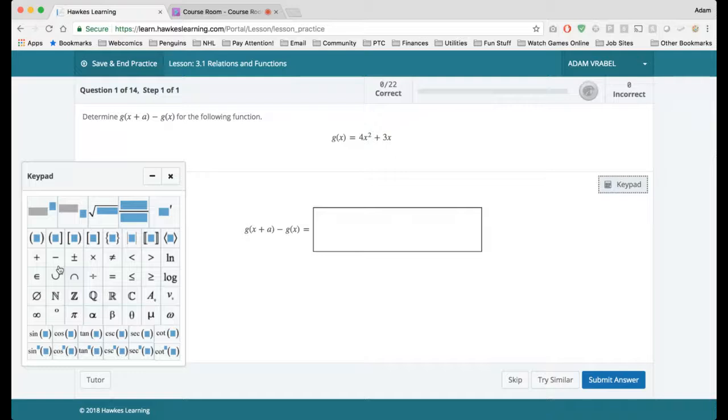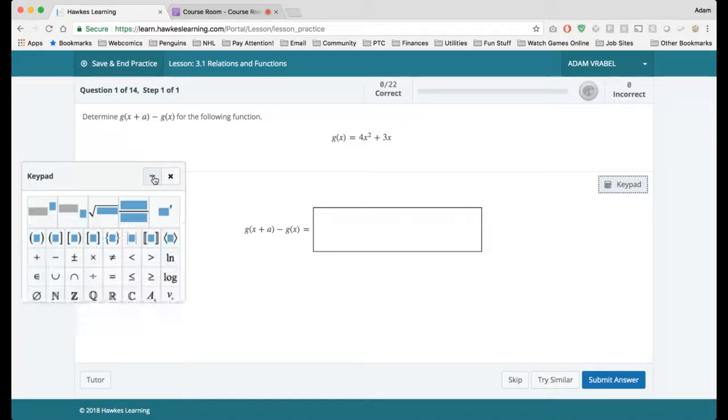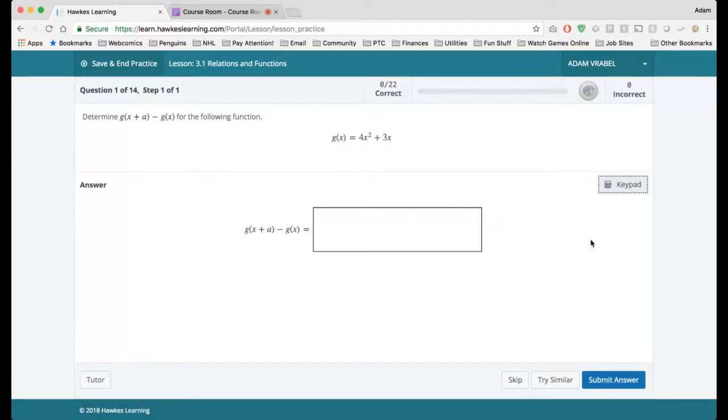So this pretty much gives you everything that you need in this, and you can minimize it or maximize it or make it go away. So that's basically how that all works.